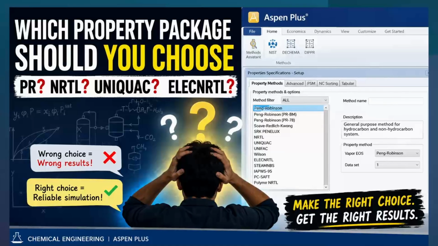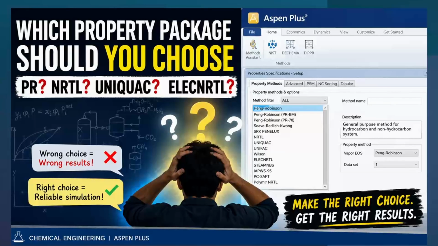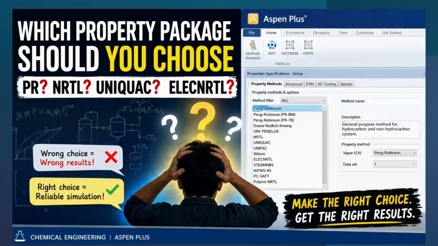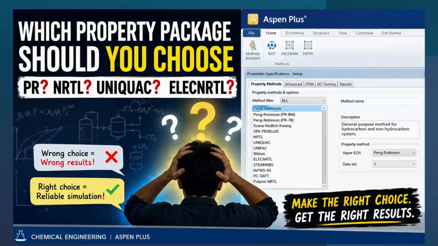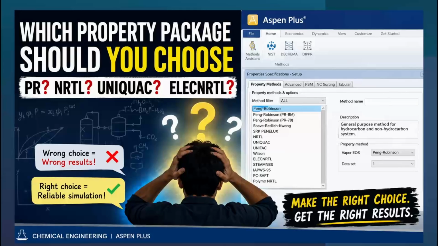Choosing the wrong property package can make your entire simulation meaningless, even if Aspen reports that it has converged. In this video, I will show you a simple handwritten roadmap that will help you choose the correct property package for almost any chemical engineering problem. And stay with me until the end because I will also share the 3 mistakes that almost every Aspen beginner makes. And one of them is surprisingly common even in published research.